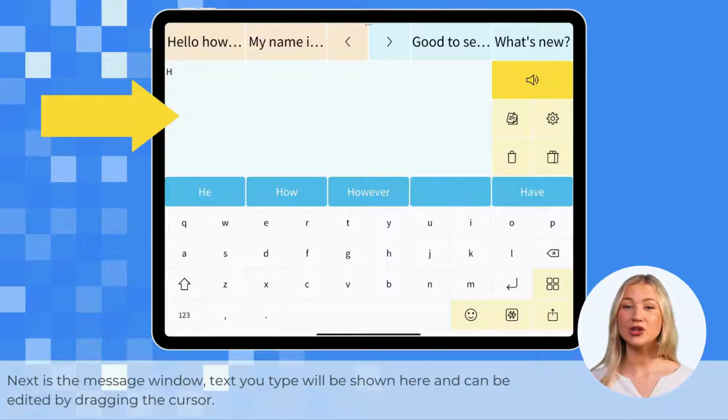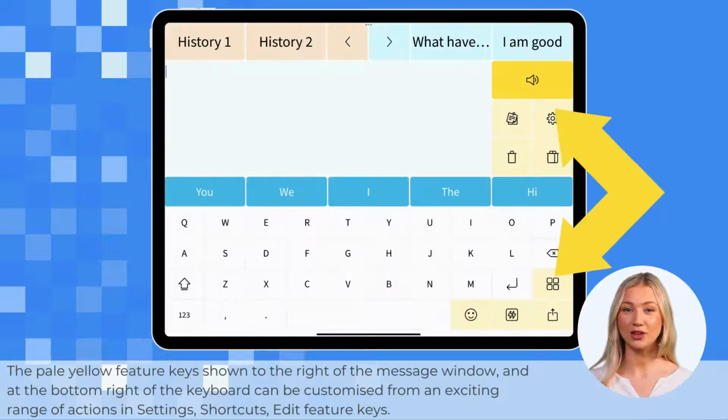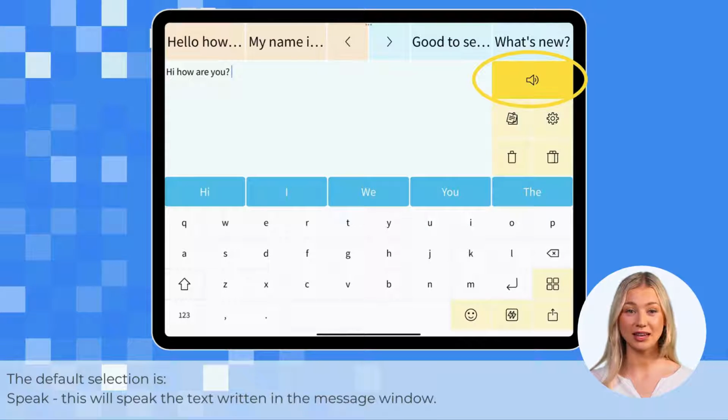Next is the message window. Text you type will be shown here and can be edited by dragging the cursor. The pale yellow feature keys shown to the right of the message window and at the bottom right of the keyboard can be customized from an exciting range of actions in Settings, Shortcuts, Edit Feature Keys. The default selection is Speak. This will speak the text written in the message window.